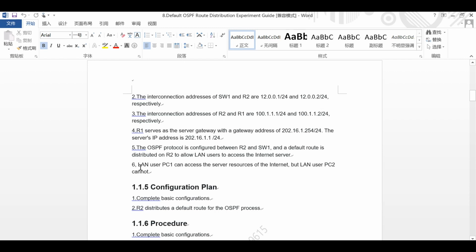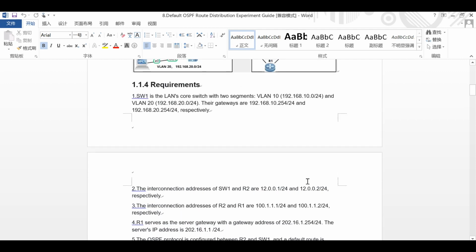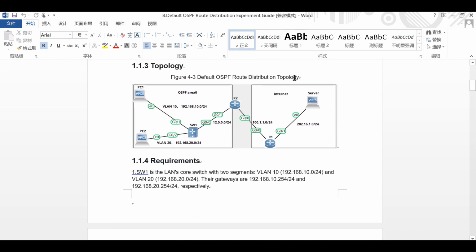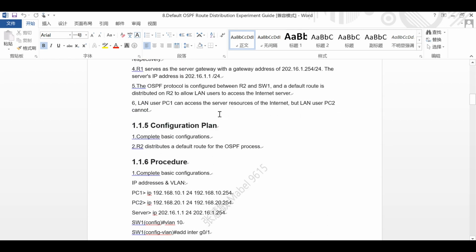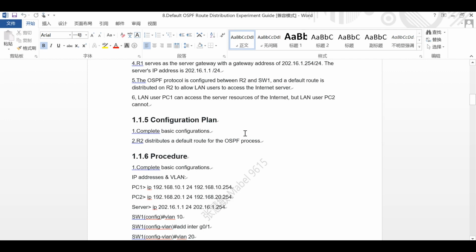And the last requirement is about the line users. PC1 can access the server resources of the internet, but line user PC2 cannot. So here we can see the topology, right? PC1 can access the server resources, but PC2 can't. So here we will create an ACL to capture PC1's traffic and permit it to access, but deny PC2's traffic. Okay, so next is our configuration plan.